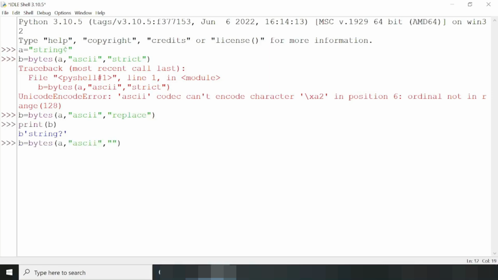Finally, we have ignore, which means it will ignore that particular character. So we don't have the encoding of this character. Now if I write ignore in the error handling part, then it will simply ignore this character. So let me print the b. Note that it has ignored this character.